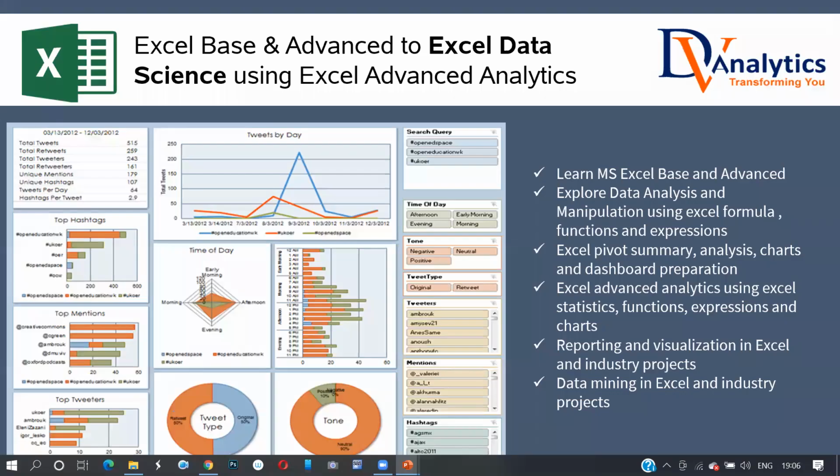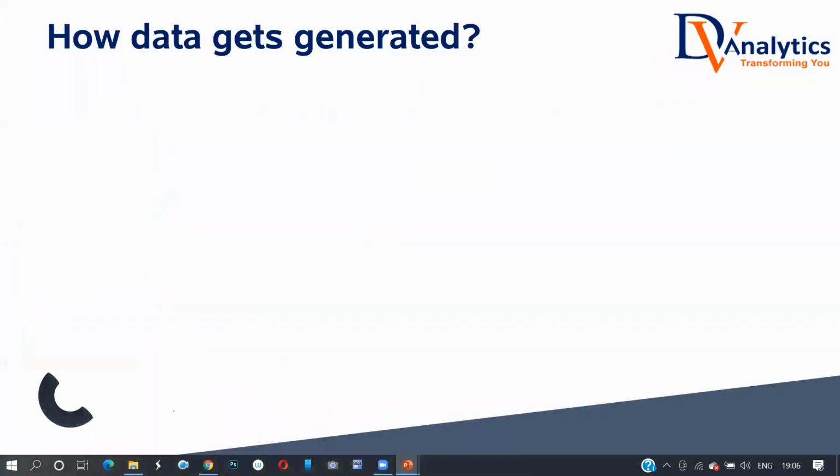So how will we start the Excel journey? First, we need to understand how to learn Excel towards database management, how to do data analysis using Excel formulas and functions, how to summarize data using pivot tables, how to create analysis to be presented using Excel dashboards, and how to infer data using Excel advanced analytics.